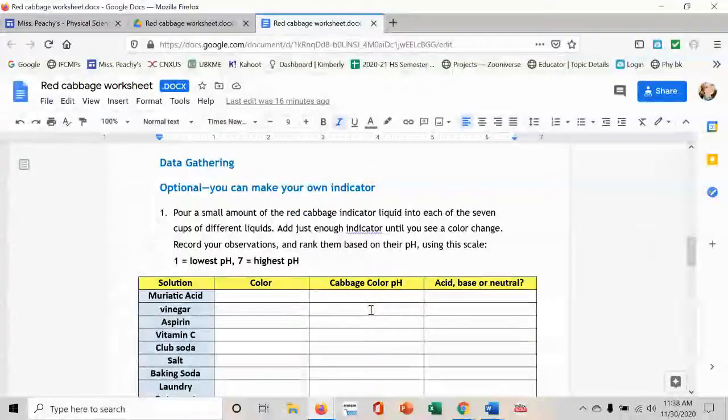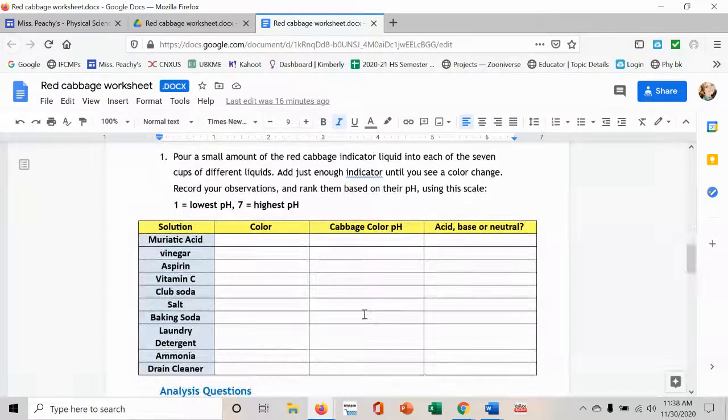So you can do 2 different things here. You can just watch the video that I'm going to show you, or you can actually make your own red cabbage indicator. So if you follow along with the directions in the video, you can make your own red cabbage indicator and you can experiment on your own substances.